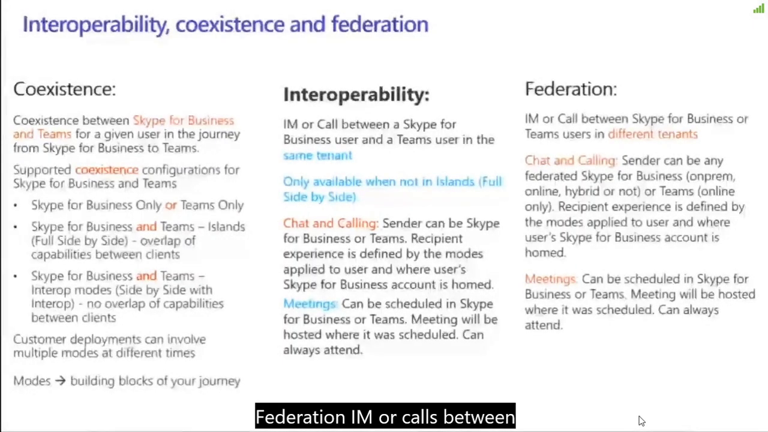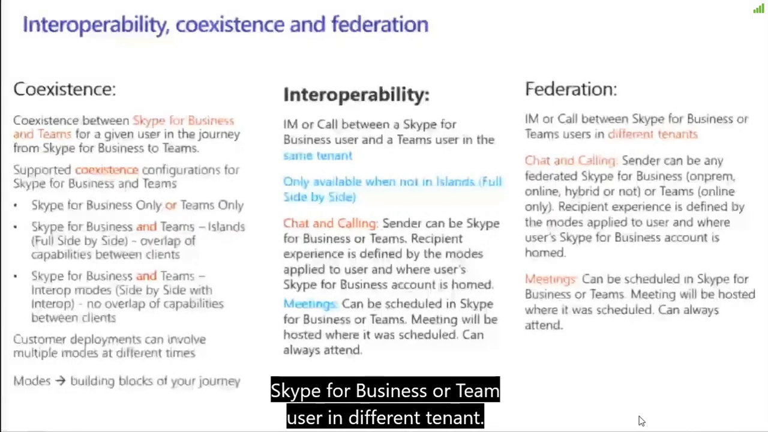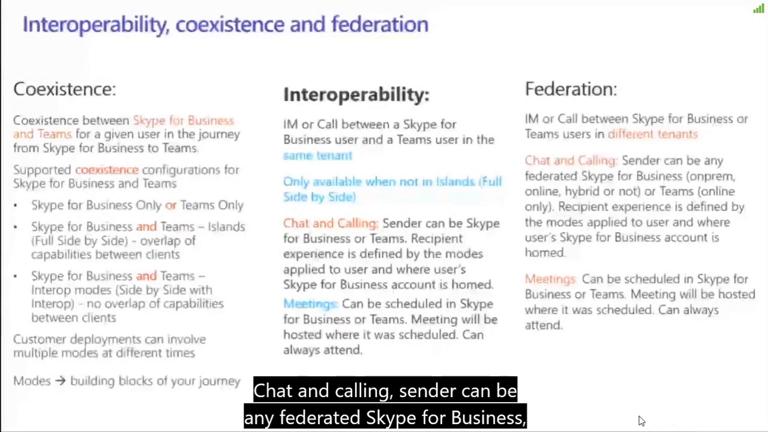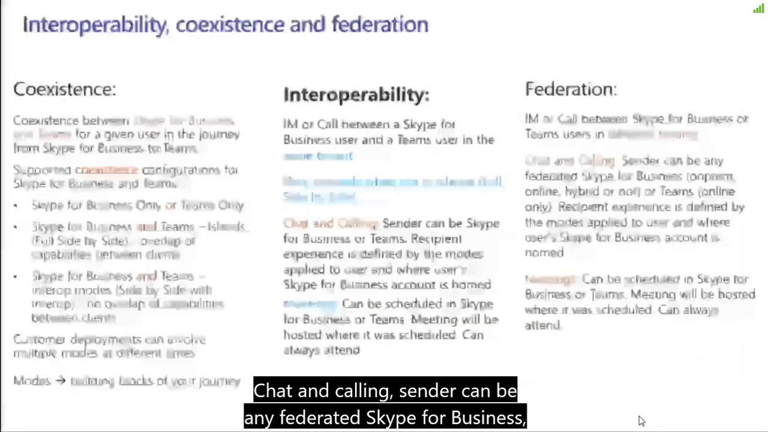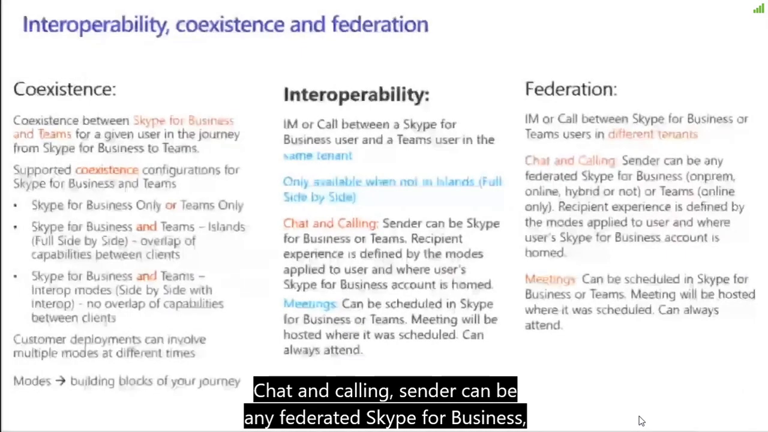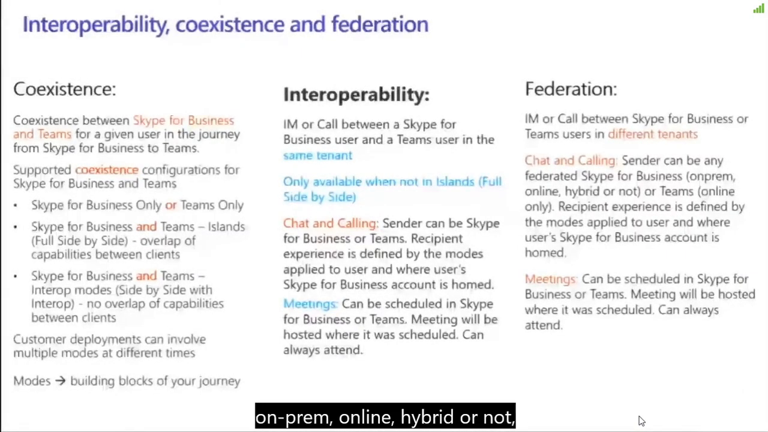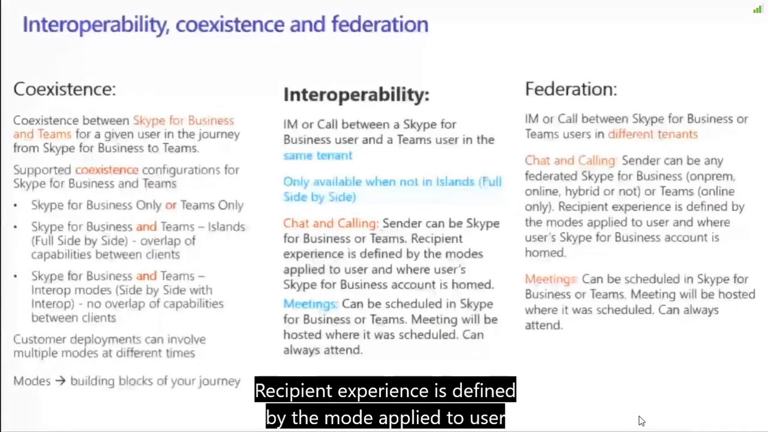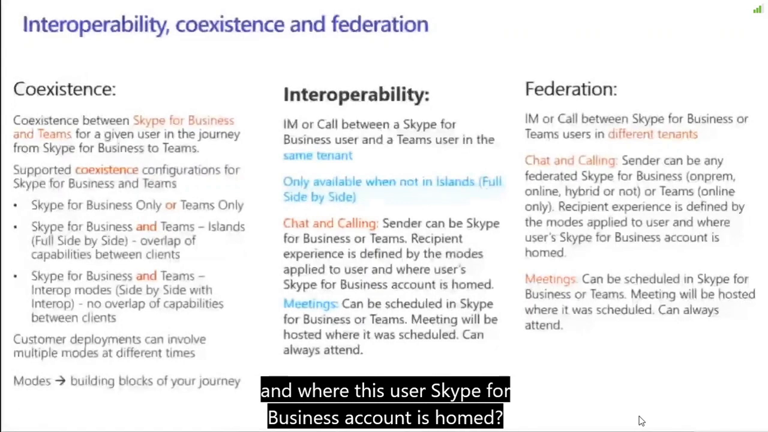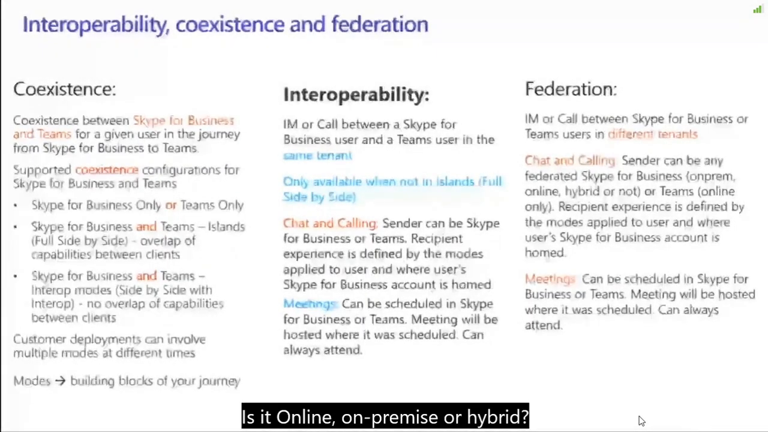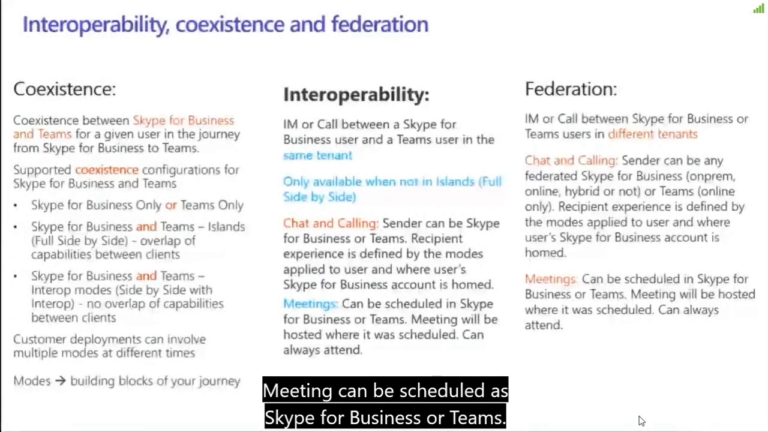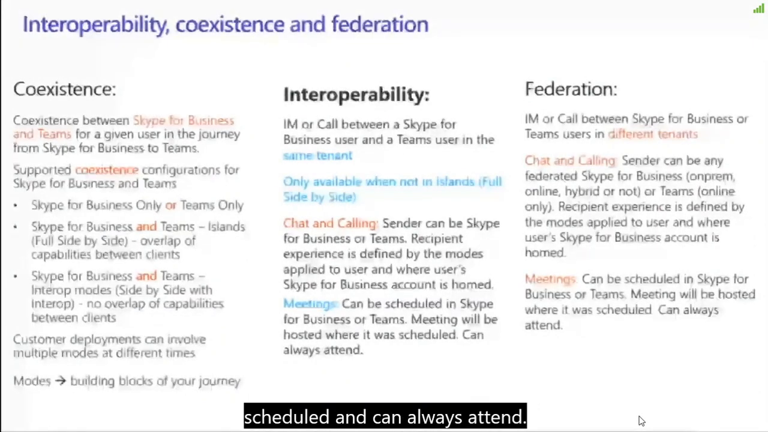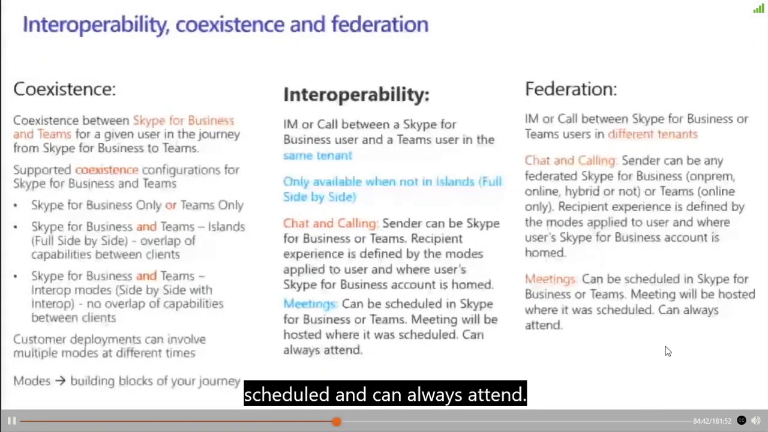Federation is IM or calls between a Skype for Business or Teams user in a different tenant. Chat and calling: the sender can be any federated Skype for Business on-premises, online, hybrid or not, or Teams online only. The recipient experience is defined by the mode applied to the user and where the user's Skype for Business account is homed. Is it online, on-premises, or hybrid? A meeting can be scheduled in Skype for Business or Teams. The meeting will be hosted where it was scheduled and can always be attended.